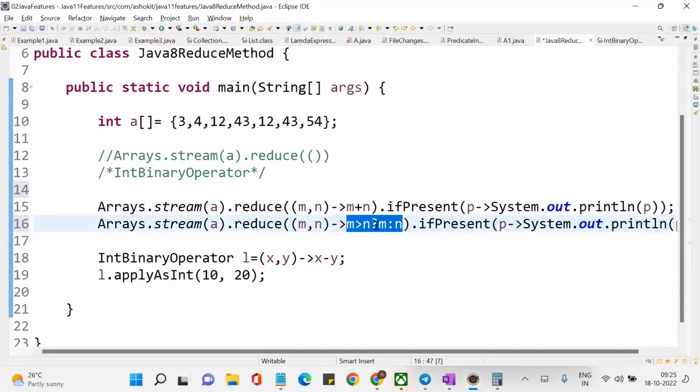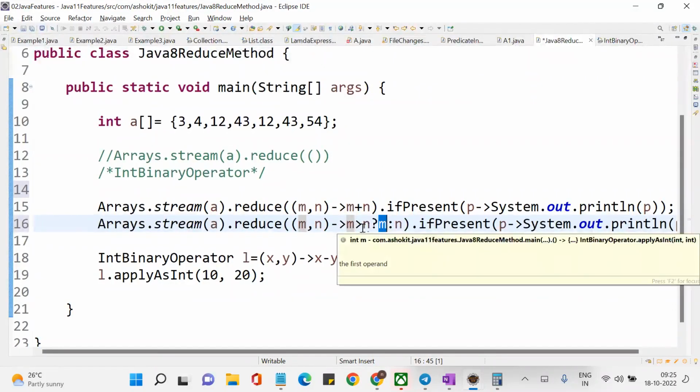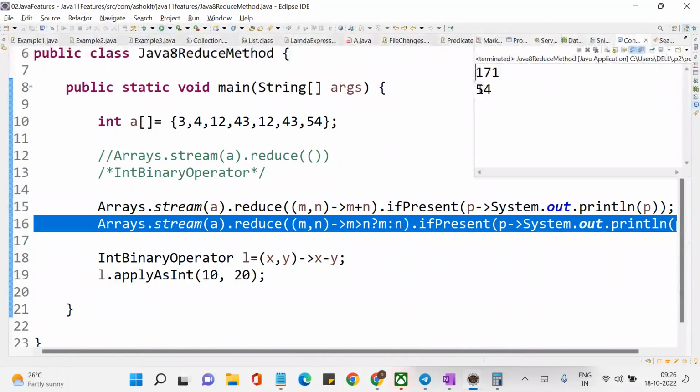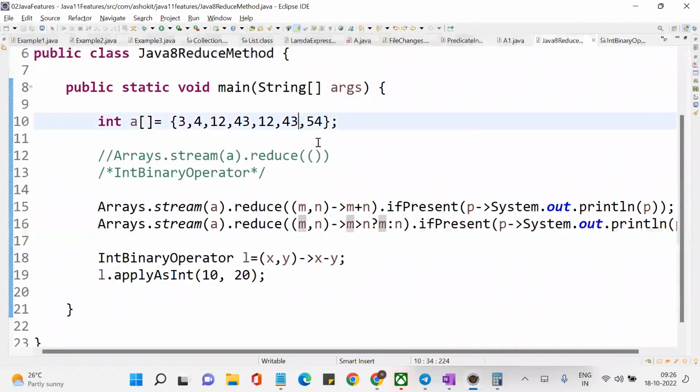Now what will this method return? For each and every value, first 3 and 4 will be supplied. Is 3 greater than 4? Then it returns whichever is greater. So it will return the max value of the array. Let us save it and run the program. See, it is returning 54. This is nothing but logic similar to a comparator.